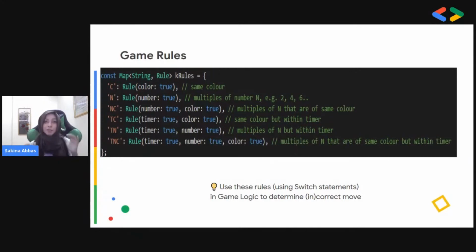Right? So as you can see, the last one is the very complicated and advanced one. TNC means the timer is active and the rule is like, so you have 5 seconds. Within 5 seconds, pop all the black bubbles that are multiples of 3, right? So that's how I basically stored my rules.